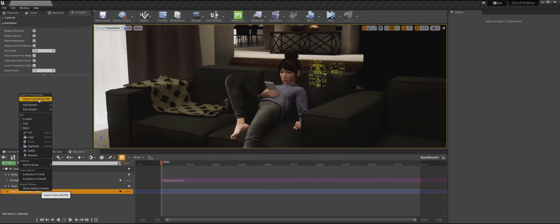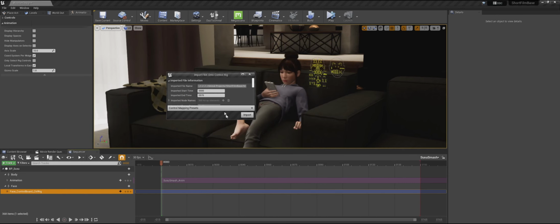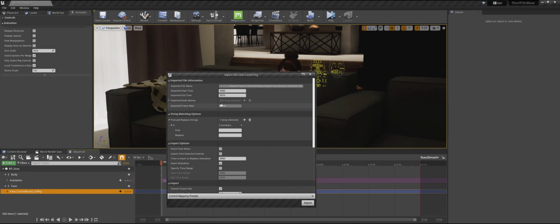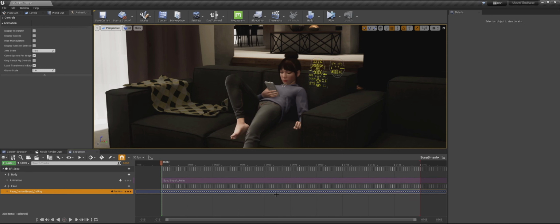Now I'm going to right click on the face control rig and import into FBX. And this is where we're going to import the facial animation. When you select the file, it should have the correct frame rate, it should have the correct frame range, and so that's all good indicators. And the only thing you'll need to change is the control mapping presets. Make sure to set that to Metahuman.